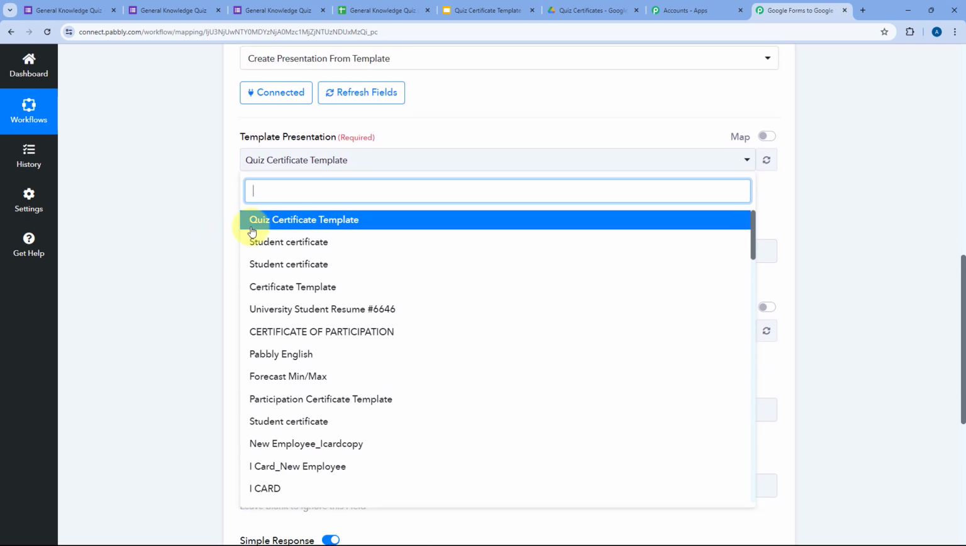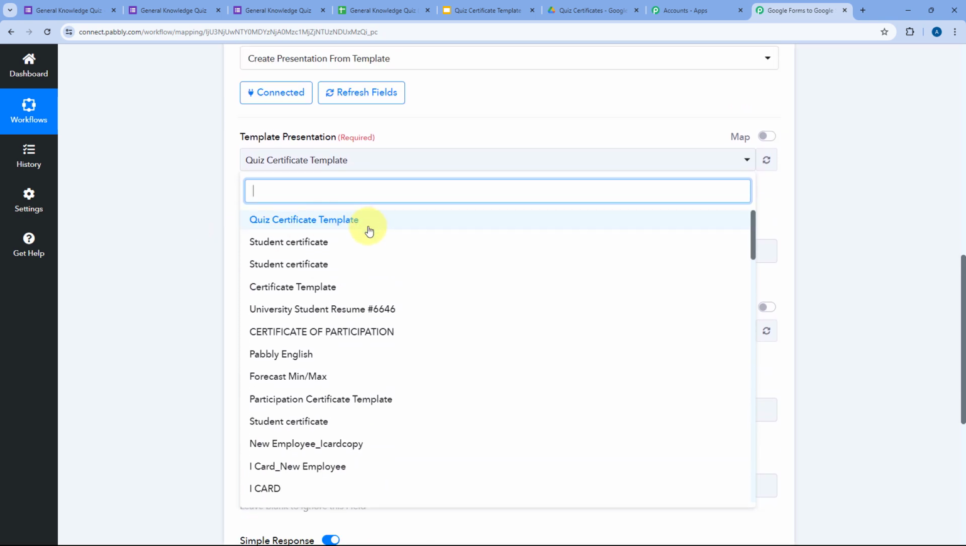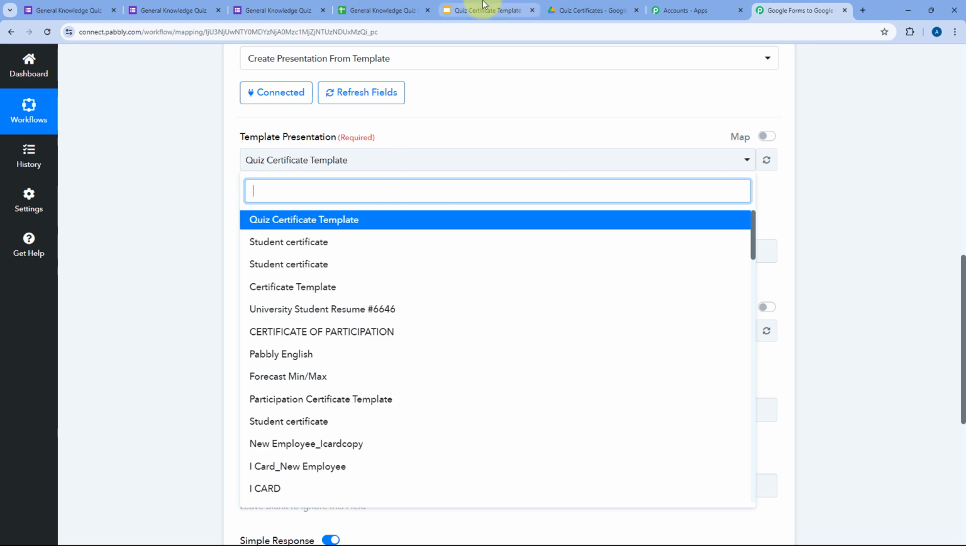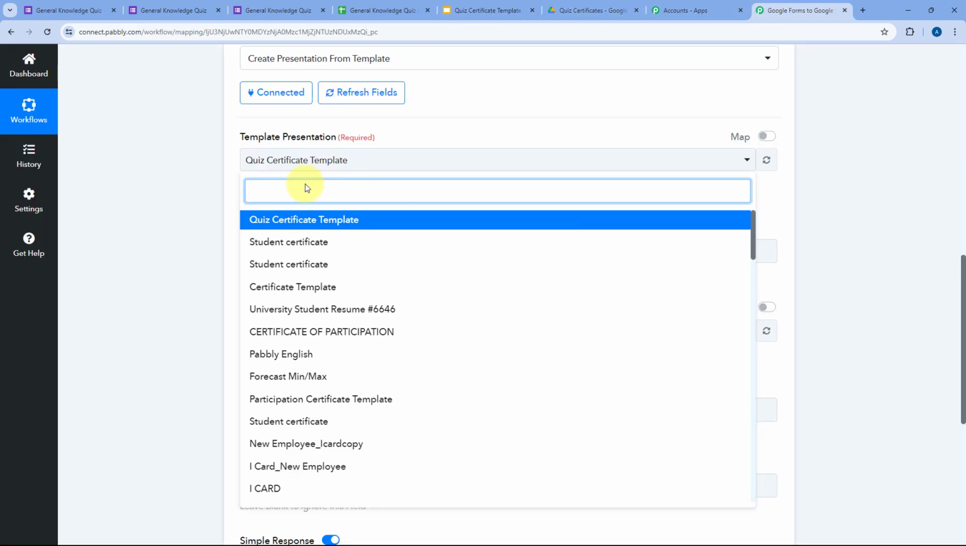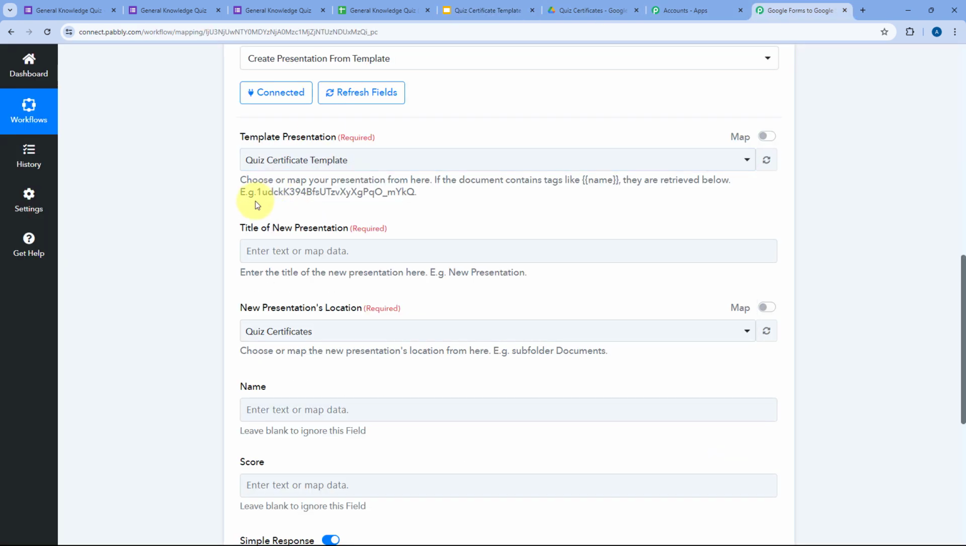Out of all of this, which particular presentation do you want to use as a template to generate new certificates? We have to select that. I've created this template, and the name of this template is quiz certificate template. Using this template, I want to generate the new certificate, so I'm going to select this particular template over here.